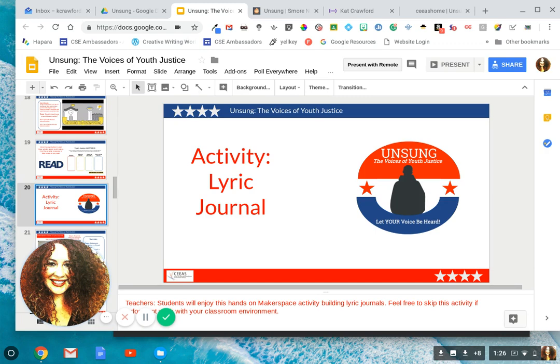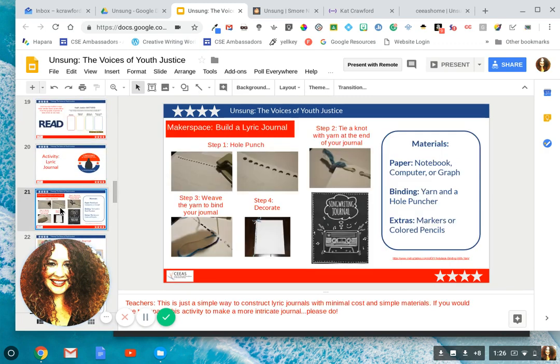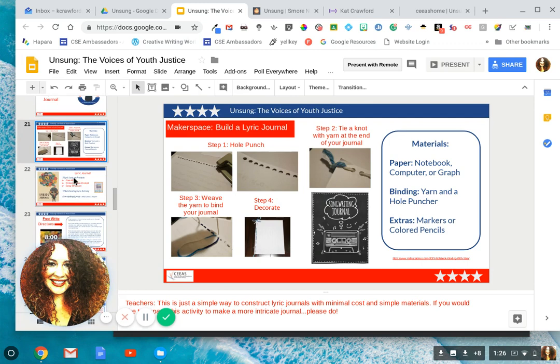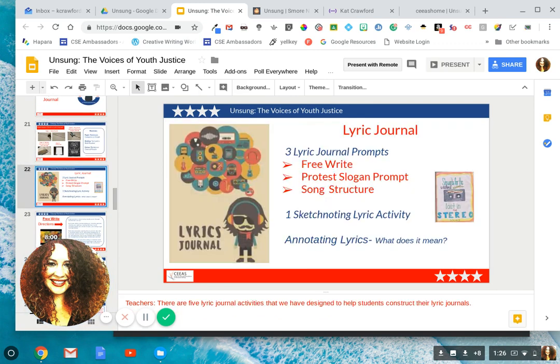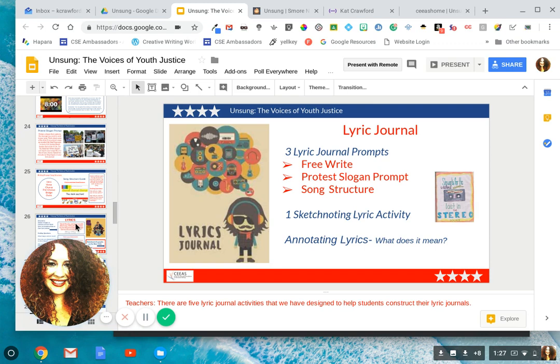Next up, we have our lyric journal activity. This is a makerspace activity which can be embedded into your Unsung initiative. And it uses very minimal supplies that you probably already have in your classroom. There are some activities around the lyric journal, some journal prompts, a sketchnoting lyric journal activity, and an annotating activity.